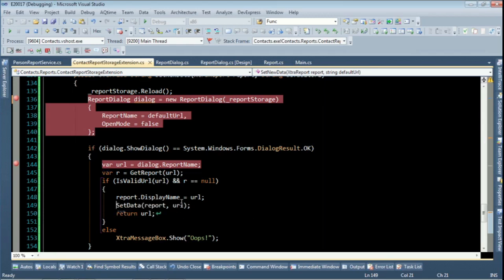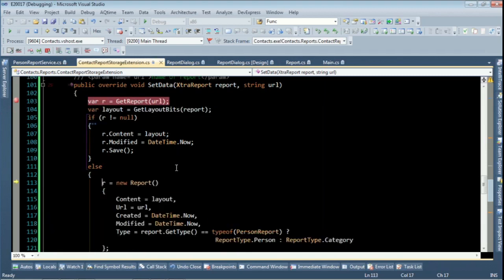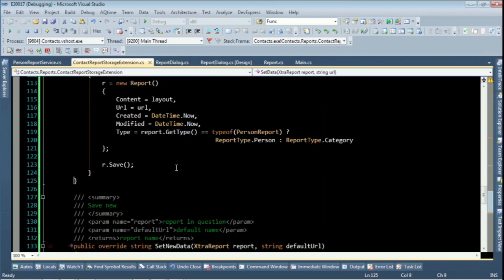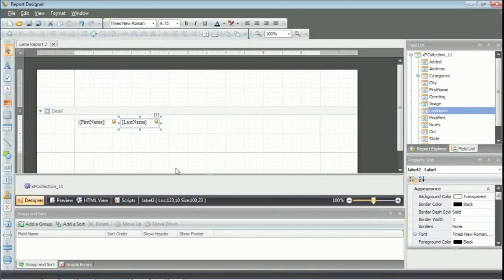We're going to save it. So there it is. This is kind of redundant. You probably noticed. Get the layout bits, new report, save, save, save, return the URL, and life is good.